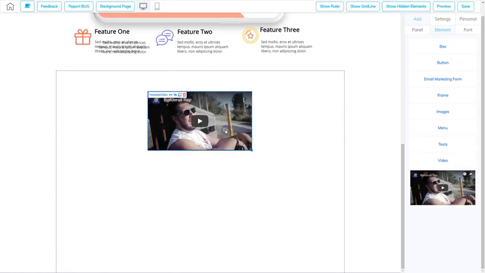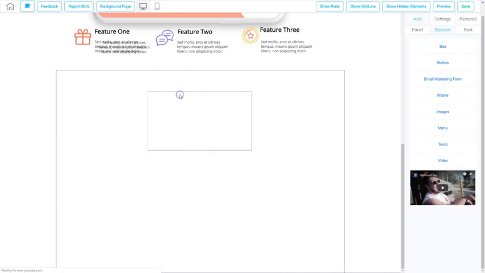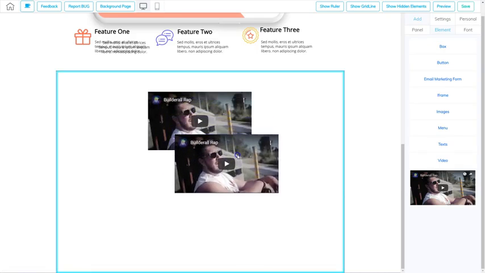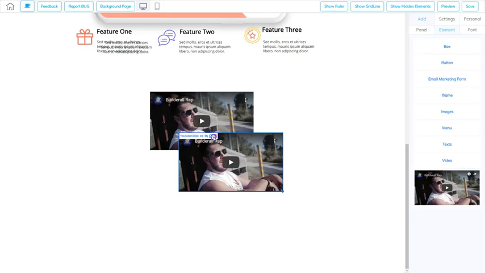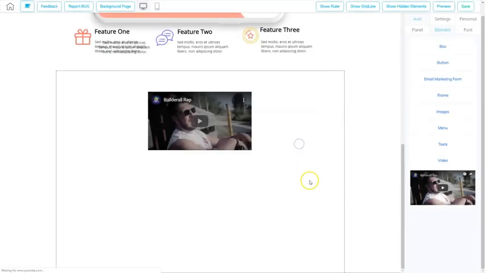If I click on the video element again, I've got the duplicate icon. If I click that, it actually duplicates the video, makes a second copy. Then I can click on that copy if I don't want it and click the red trash can. When I click it, it confirms the delete by having me click that's fine. And now I deleted that second copy.